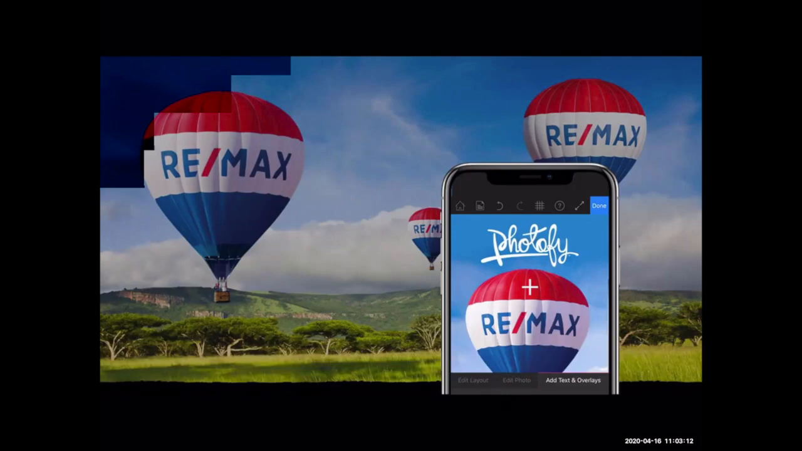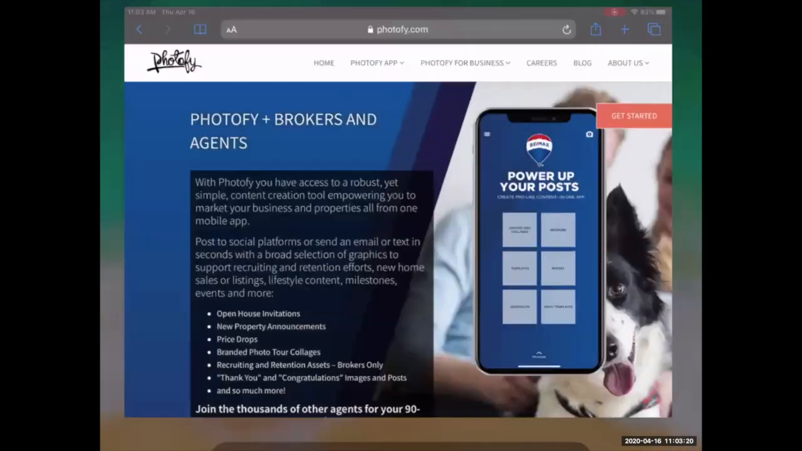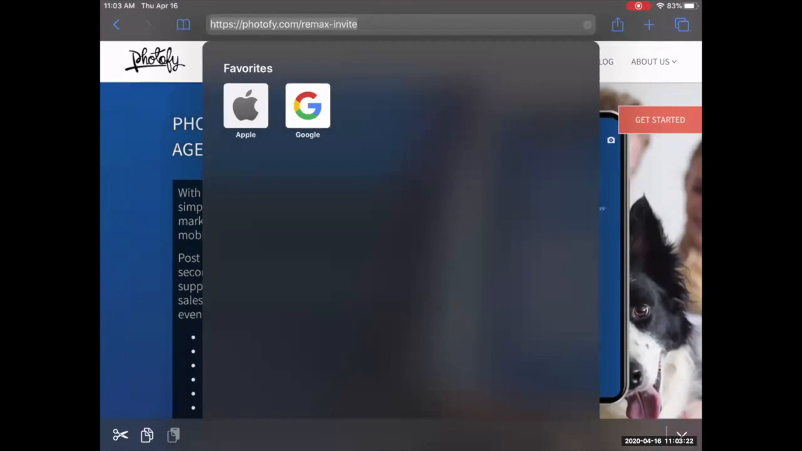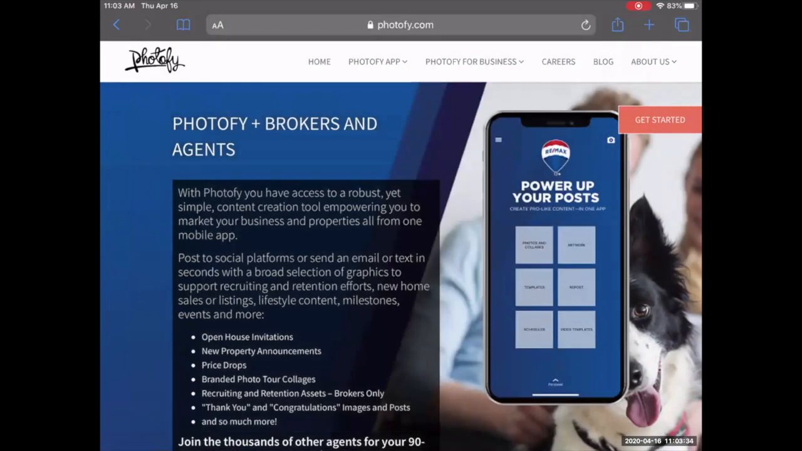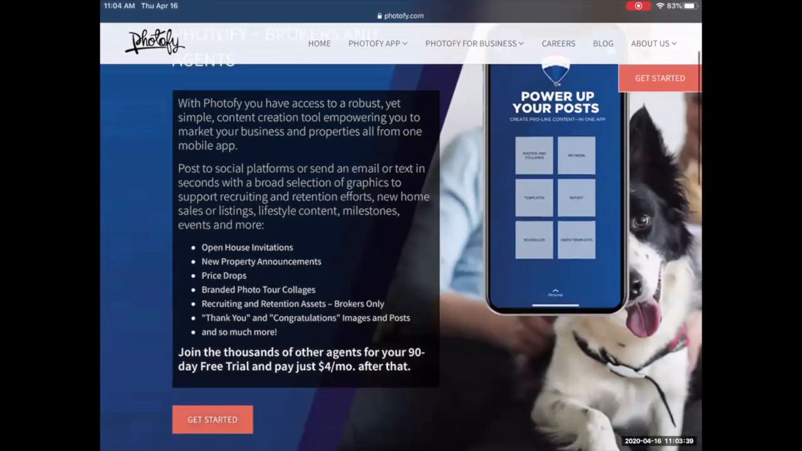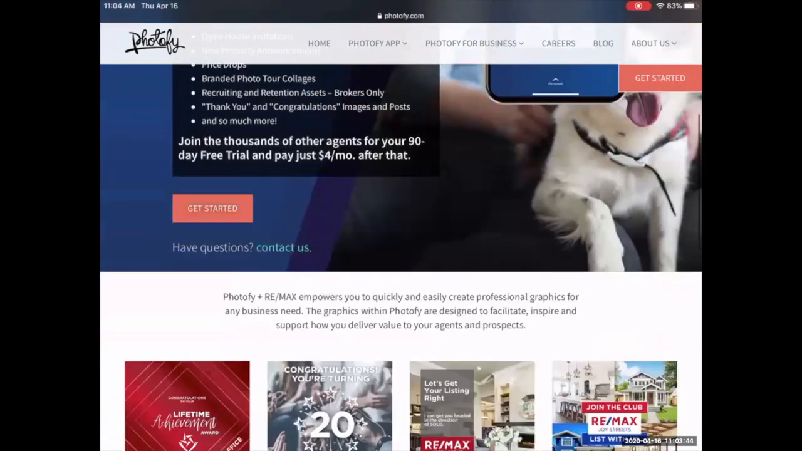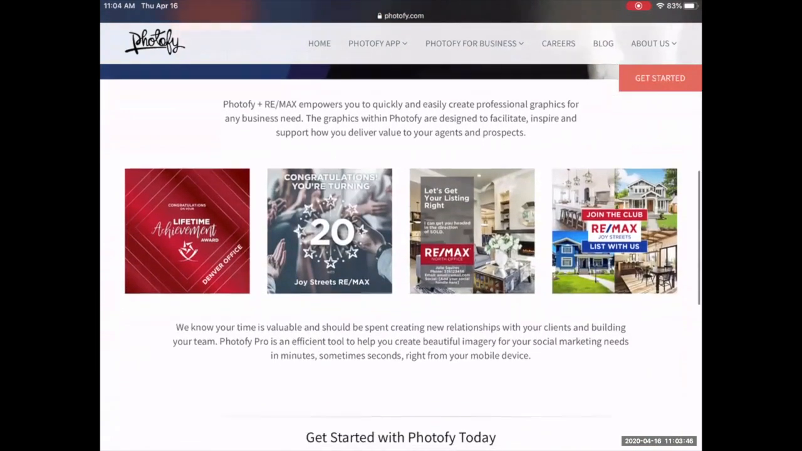So to jump in and register, if you have not done so already, let me go ahead and change my screen over. You can go to photofy.com forward slash remax invite. And once you are there, you'll see this page here. This will allow you to scroll through, learn a little bit more about what is included, and give you a few examples of what you can create with Photofy.